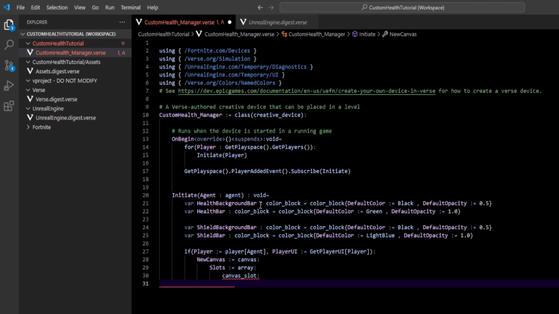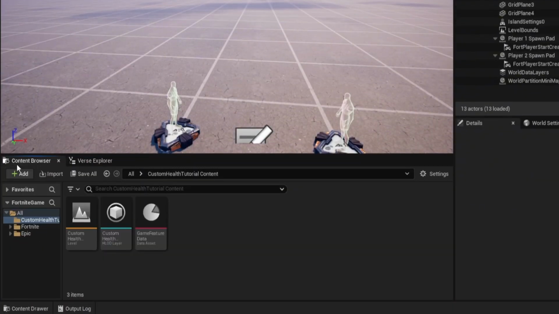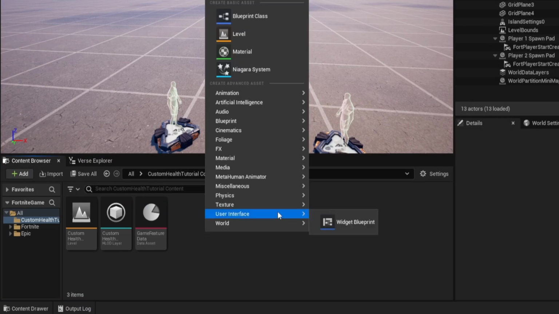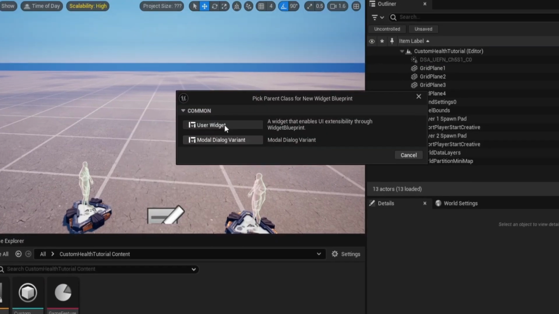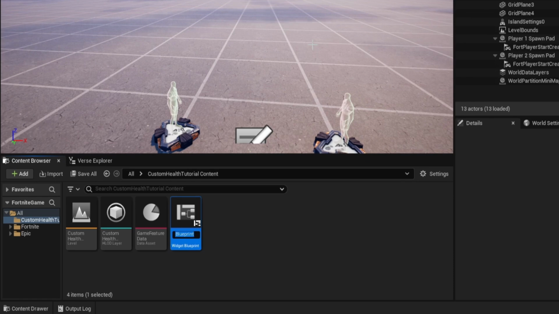To know what these are, the best method is actually to minimize your Verse, go into your content browser, hit right click, User Interface, hit Widget Blueprint, and create a new user widget. I'm just going to name this our test health widget and open it up.